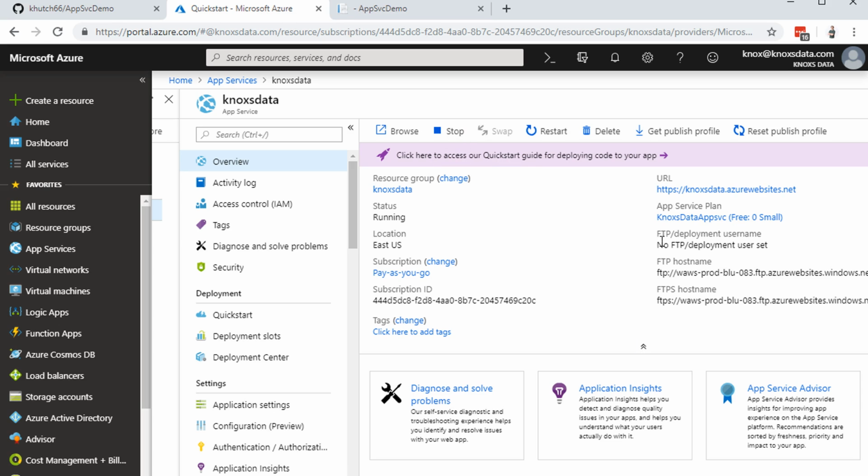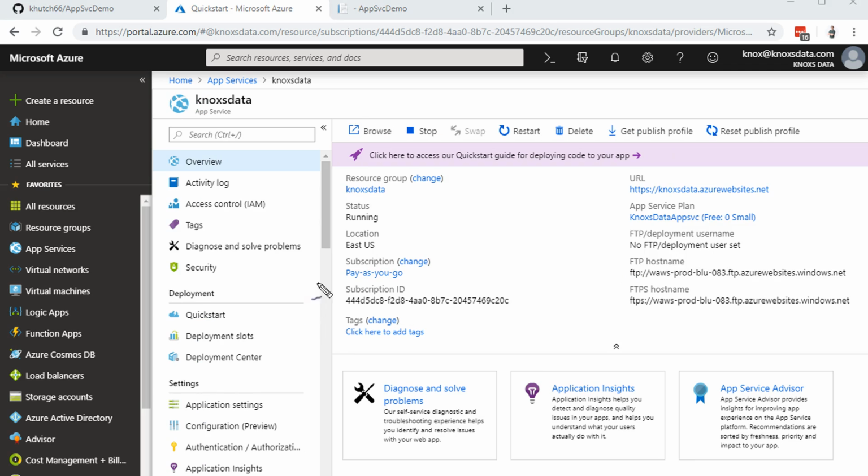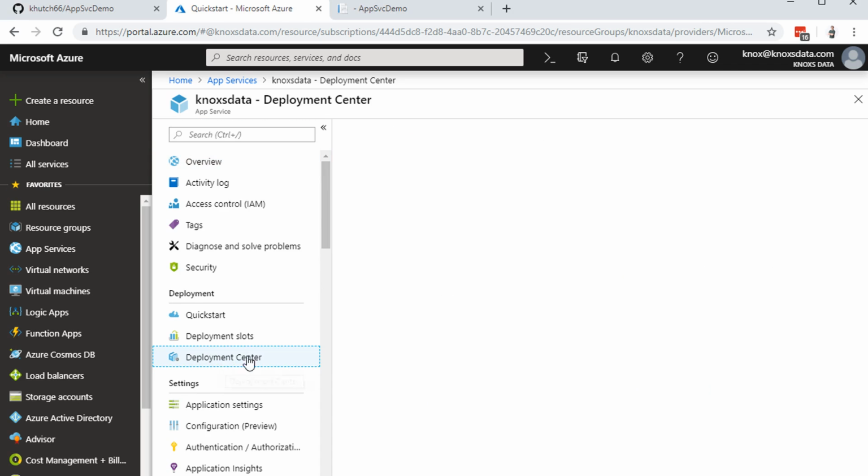And you can see right here in the bottom right-hand side of the overview pane, it does have the option to deploy via FTP or FTPS, but we haven't set up a username for that yet. So the quick way to set that up is under the deployment section, there is a deployment center. Let's go ahead and give that a click.